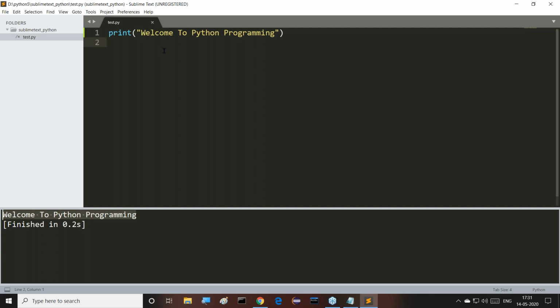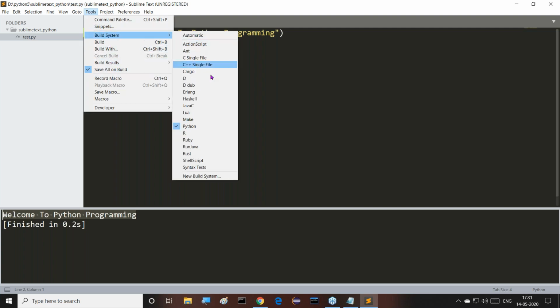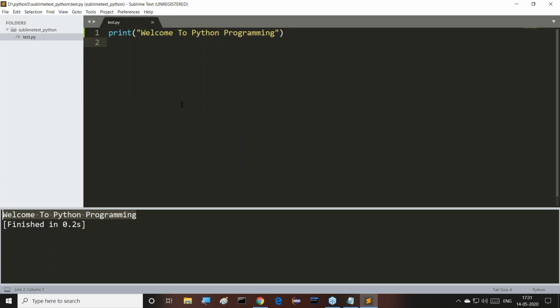For each and every program, it is not required to set this. Just one time, if you set it and build a system, and you select Python one time, that's fine. It will be available. If you are not disturbing that, it will continue to exist. Directly we can press Control V, then we are able to get it clearly.